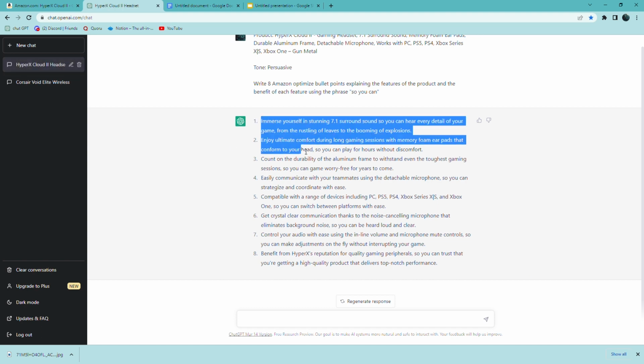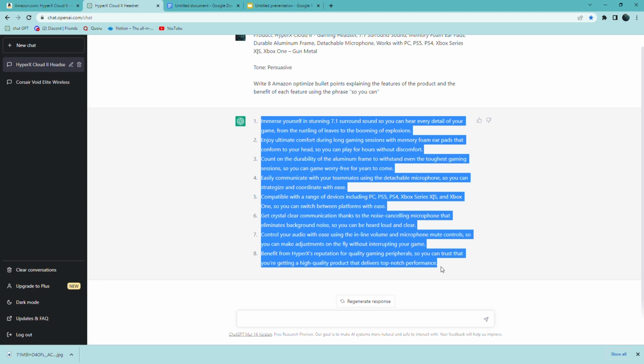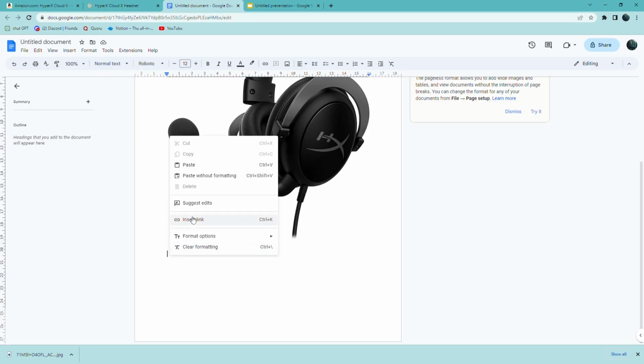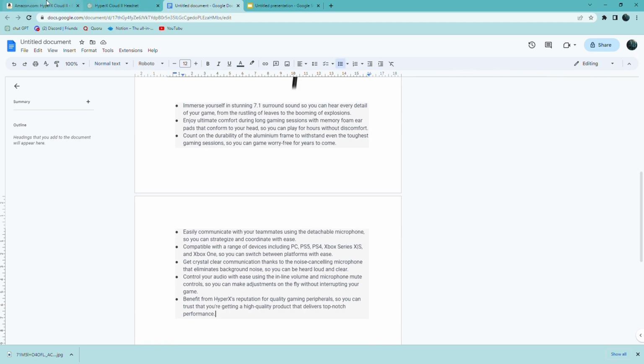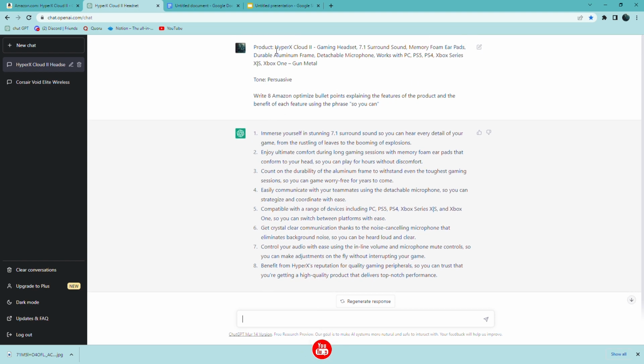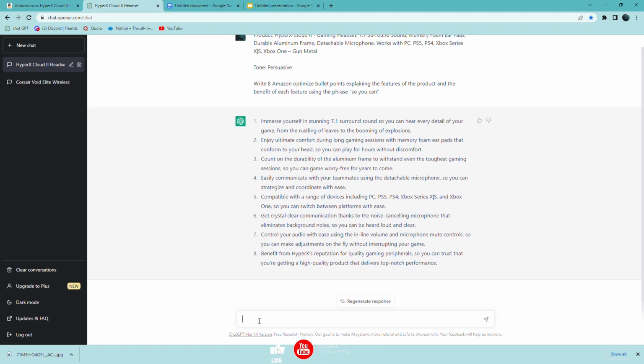We just need to copy these bullet points and open the Google Doc and just paste them. Remember that we only give the product title to ChatGPT and then it creates the bullet points. So now we can write a description for our product. So I will write a compelling product description and just press enter.